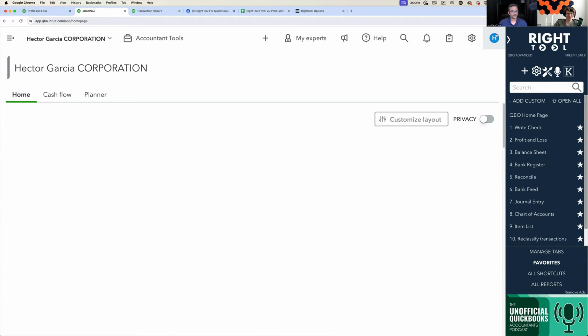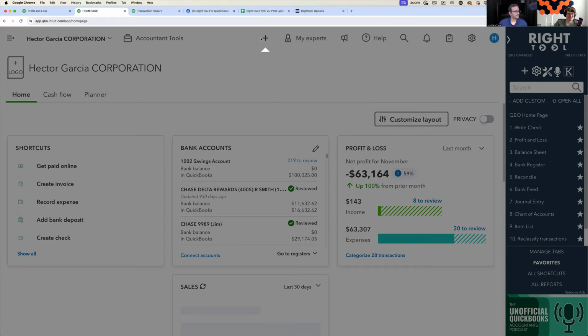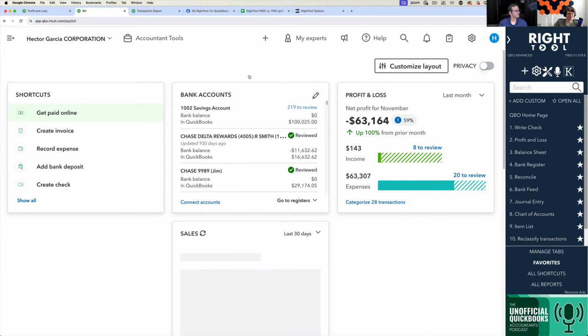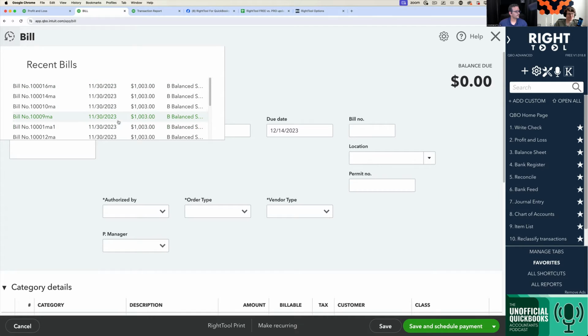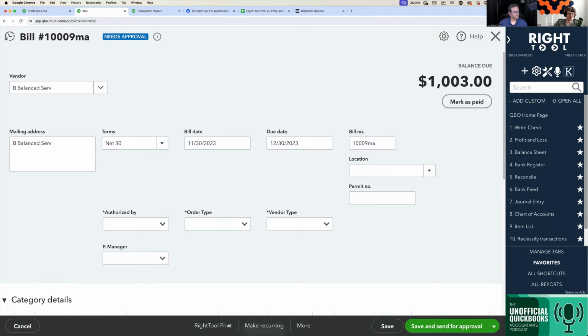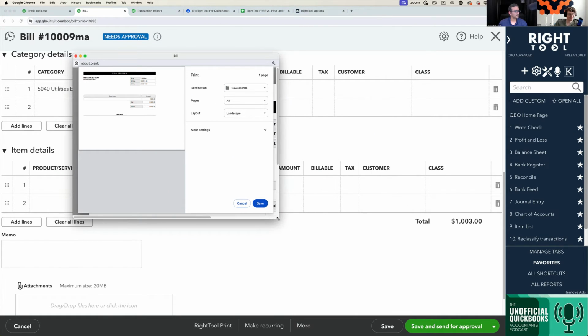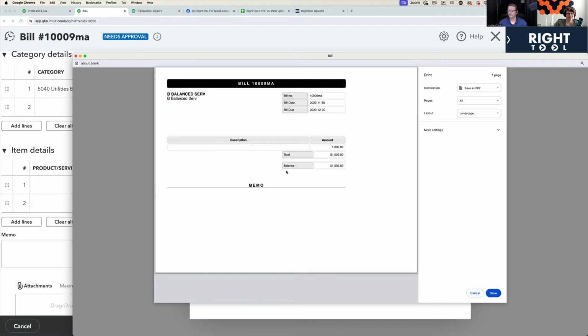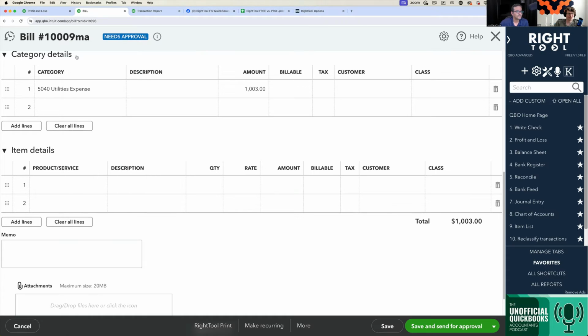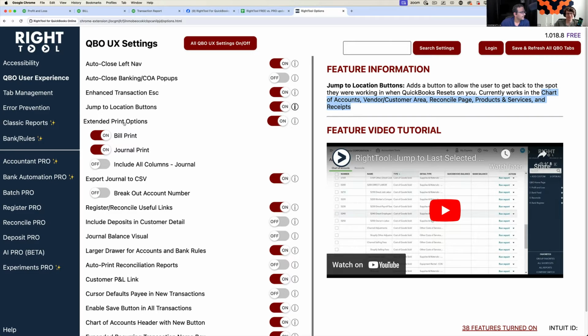You can also print bills. If I go and create a new bill here, I'll actually recall another bill that I've created. You should see a RightTool print button, and you can print a bill as well. Essentially, we created a mock of a journal entry print and a mock of a bill print for you, because those are two things that you cannot print by default in QuickBooks Online. In the QBO user experience, another thing worth noticing is I can export a journal entry in a CSV now, not just a PDF printable format.